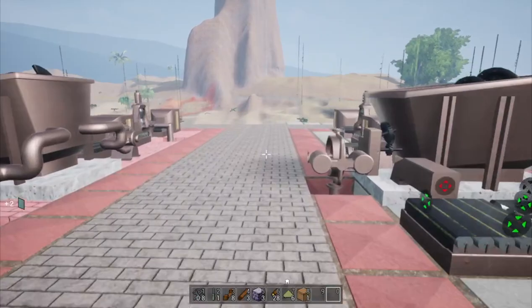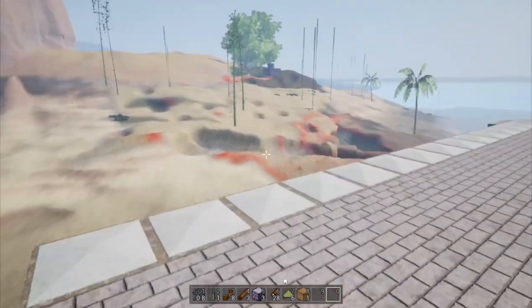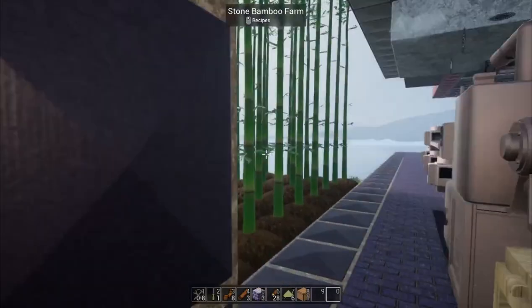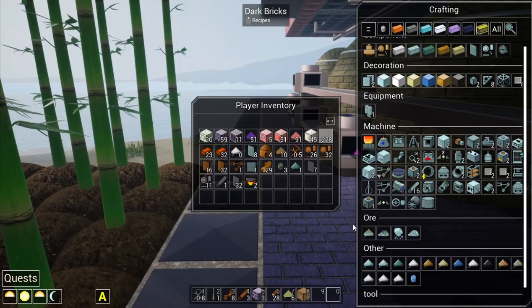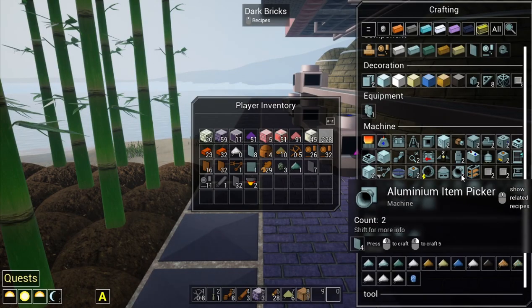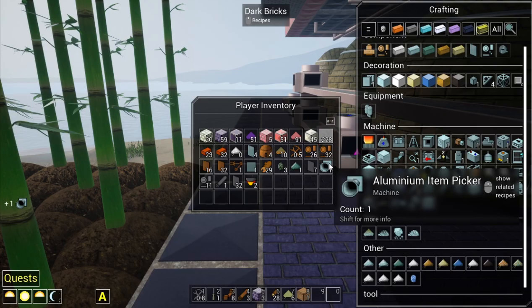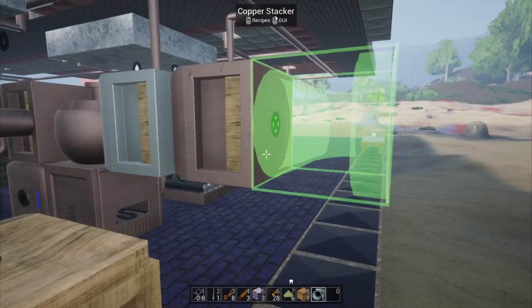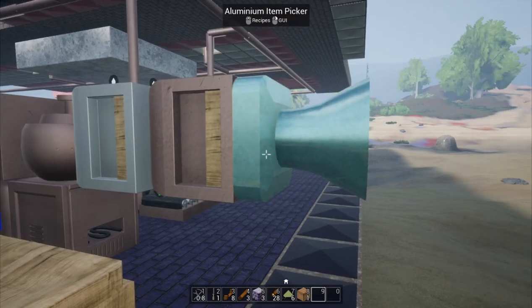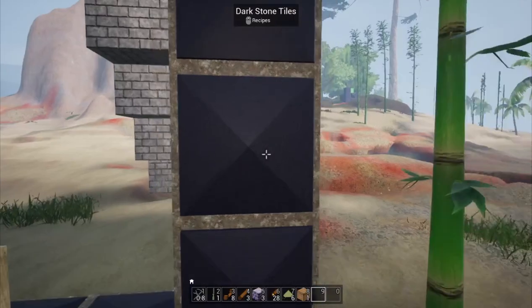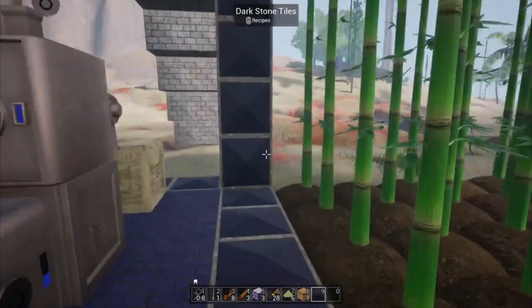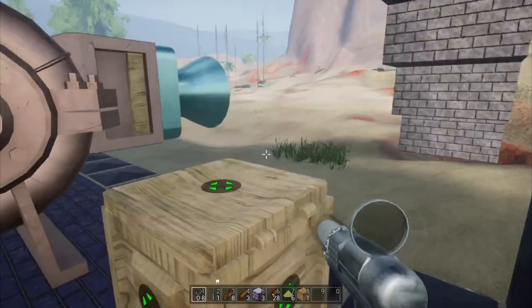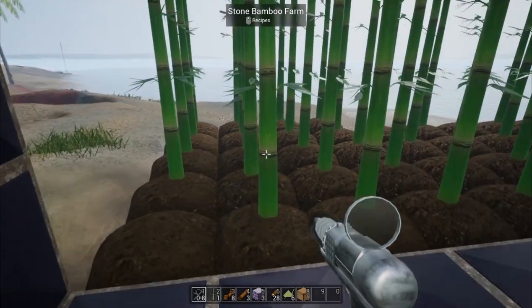Now what I think I want to do with this aluminum is quite simple actually. And no, it's not a new machine. It is an item called item picker. What this does is, when it is placed somewhere, let's say around here, it's going to collect any drop from the area around it. I don't know if it's close enough, but you see, nothing fell. Everything has been collected by it.